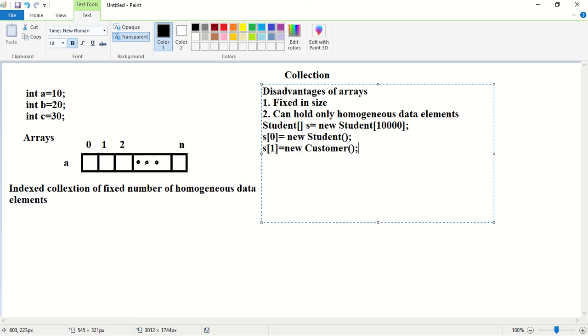Is this valid? This is invalid because s is of type Student but the object is of type Customer, and an array can hold only homogeneous data elements. Here we see heterogeneous data elements. This is invalid, so immediately the compiler is going to give a compile time error. What is the compile time error we are going to get? Incompatible types.